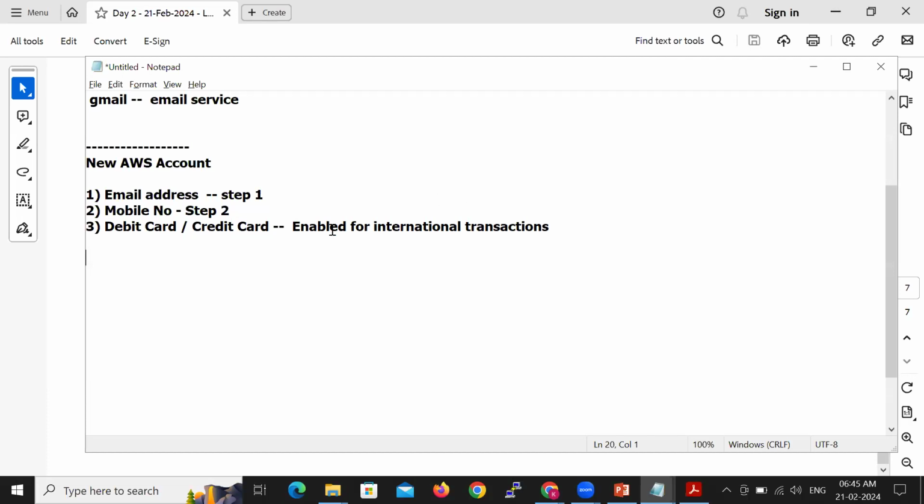Once you enable it, it will not be enabled instantly. You can see that it is enabled, but technically it will take 4 to 5 hours. Enable the debit card for international transactions, then wait for a few hours and then try creating an AWS account with that particular debit card. It works. Clear? So this is how to create a new AWS account. I will be sharing this document, the PDF also. So using the document, participants, if you don't have an AWS account, please go ahead and create a new AWS account. Okay, perfect. And one more important point.